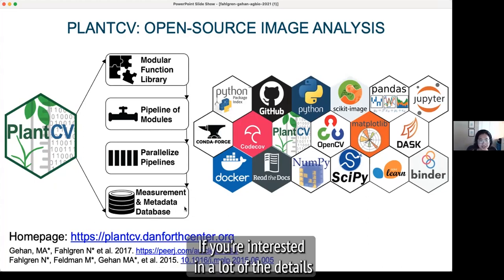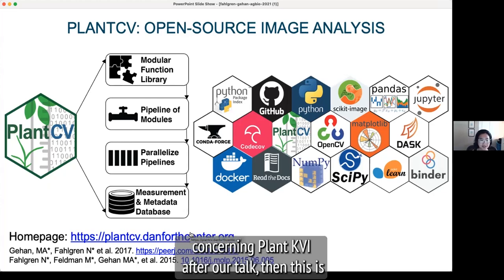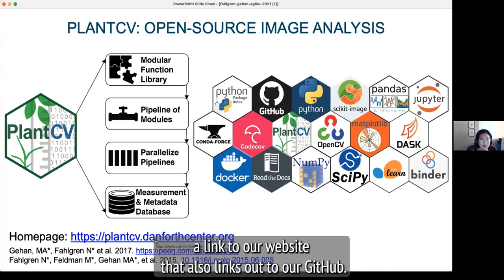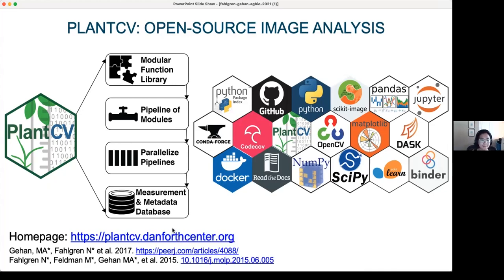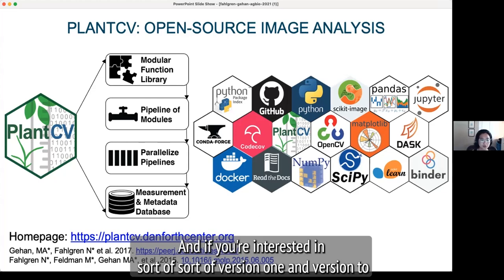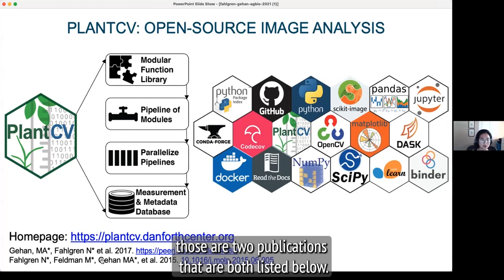If you're interested in a lot of the details concerning PlantCV after our talk, this is a link to our website, which also links out to our GitHub. And if you're interested in version 1 and version 2, those are two publications that are both listed below.